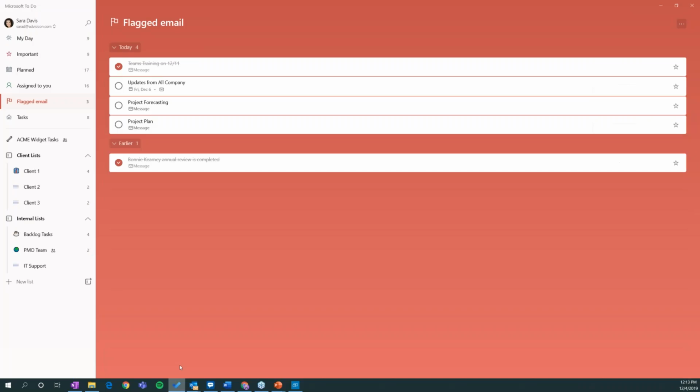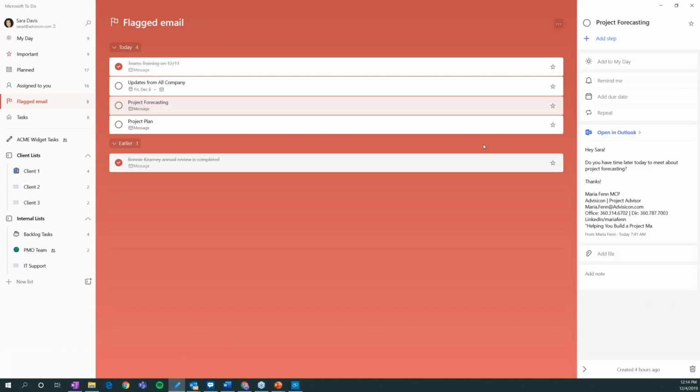If we go back to Microsoft To Do, you'll notice that those 3 emails are right here, one of which I just marked complete. This one has not updated yet. There we go. Now it's marked incomplete. So these 3 emails are here.